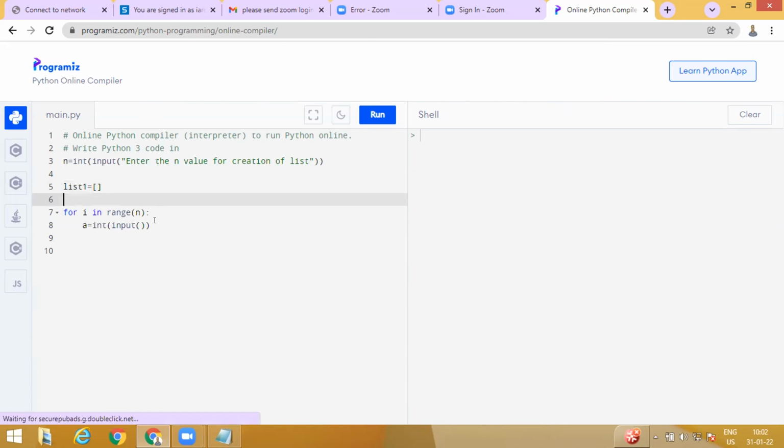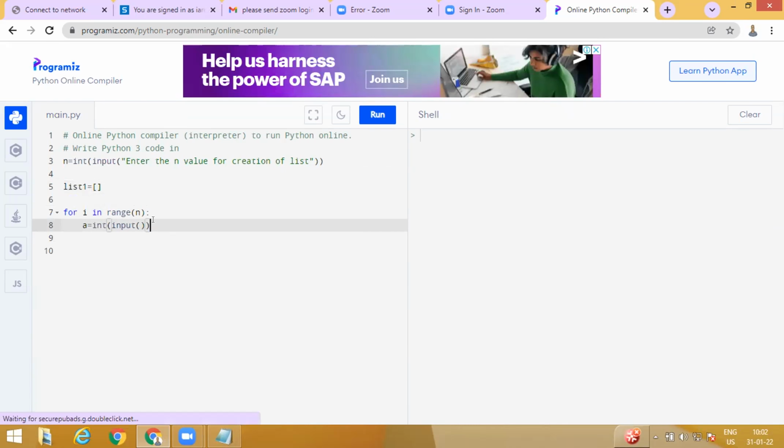In each iteration, I'm accessing one element and adding it to the list: list1.append. The append function is there to add the element at the end. With the help of the append function, we can add the element to the list at the end.